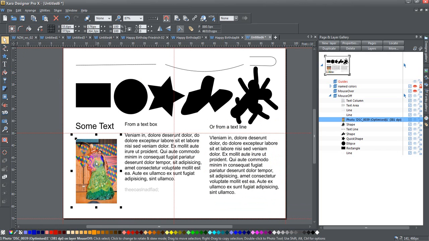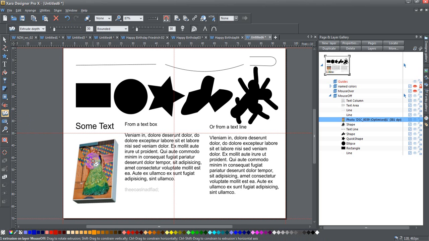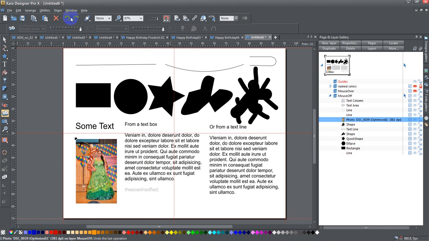Now you can do different things to these objects, but they still remain objects. For example, if I wanted to do a 3D extrusion of this photo object. Now it says down here that I have an extrusion selected, but this is still just an extrusion of this photo object.